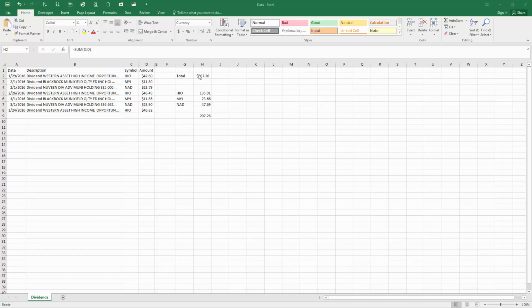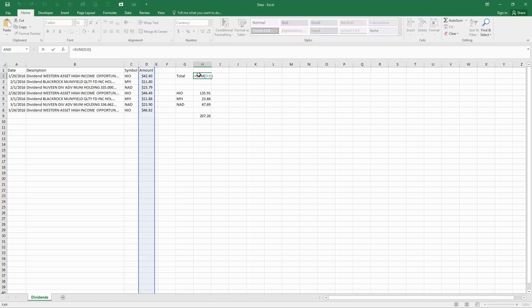Now we will take a look at the SUMIFS formula. The SUMIFS formula works similarly to other formulas we've used in the past, like SUM and SUMIF. The difference is SUMIFS uses more than one criteria for summing data. In H2, we see that we've summed everything that was in column D, all the dividends that were paid.